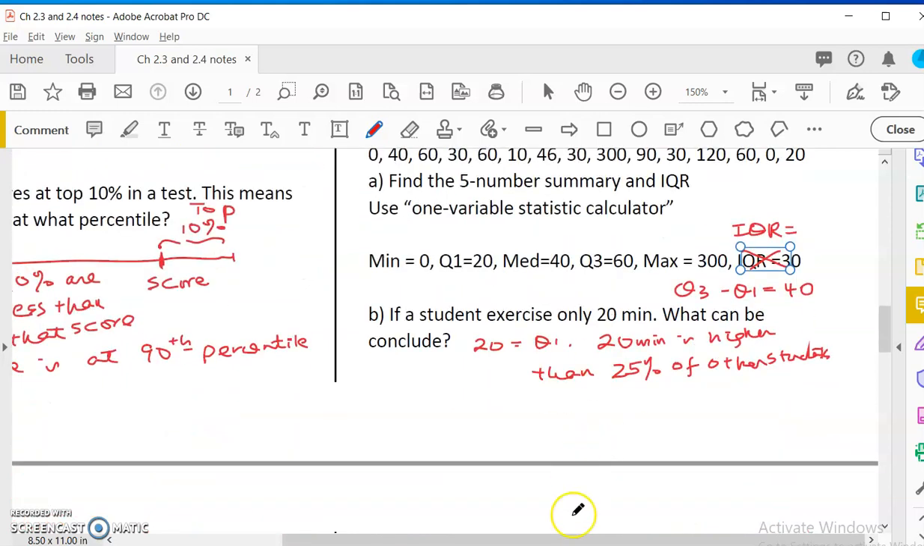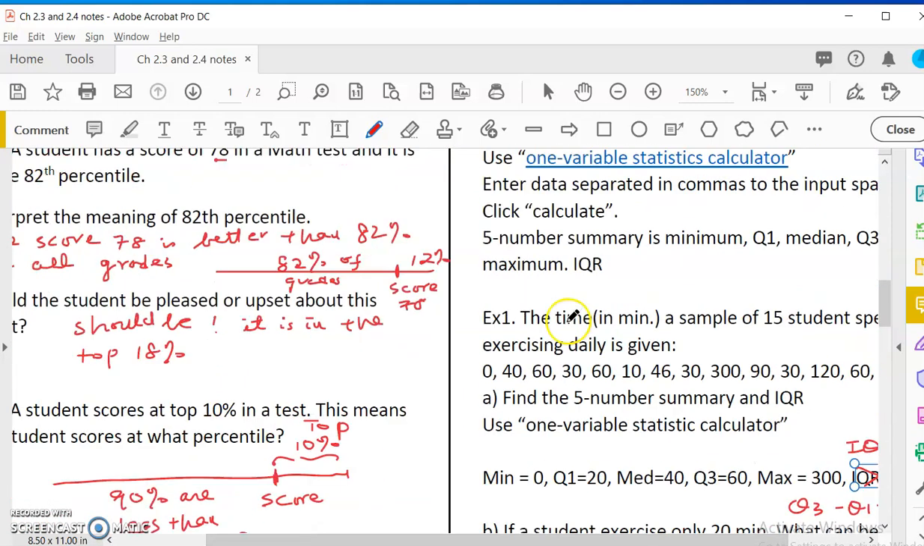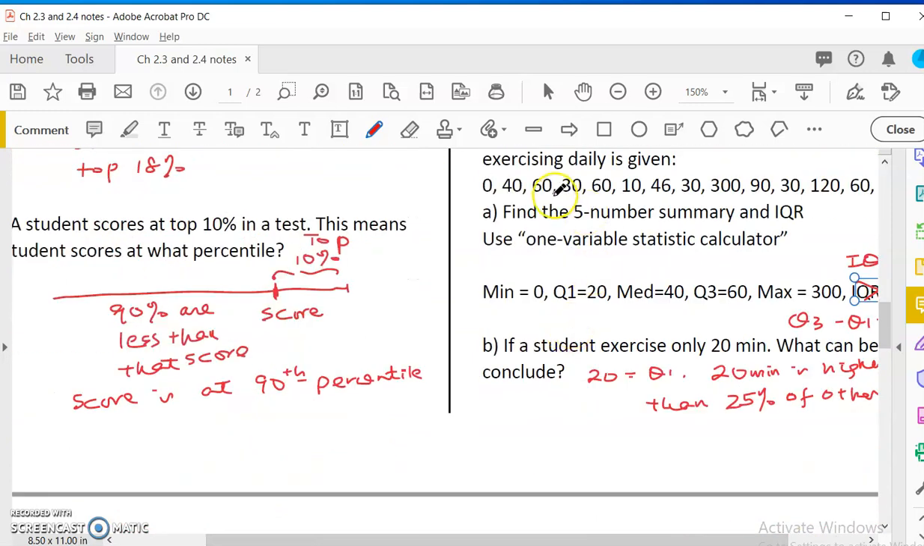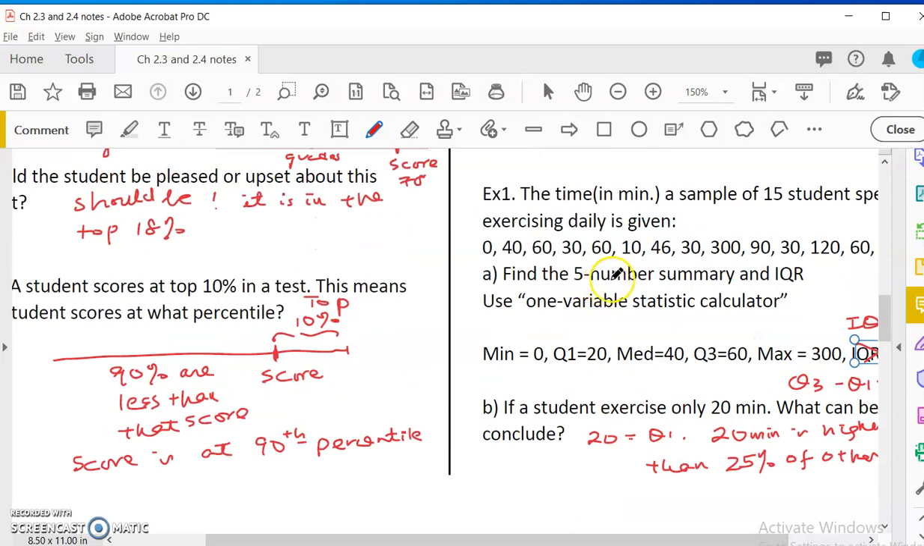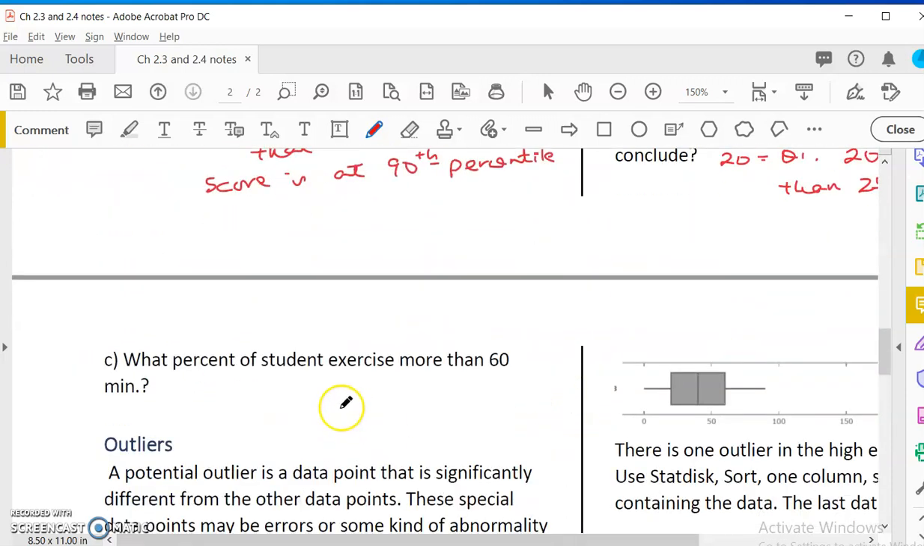percentile, and like that. So I am doing example 1, which gives us a data list, and we are to find a 5-number summary using the one variable statistic calculator from LibreText. And then after that, we use it to answer some questions.